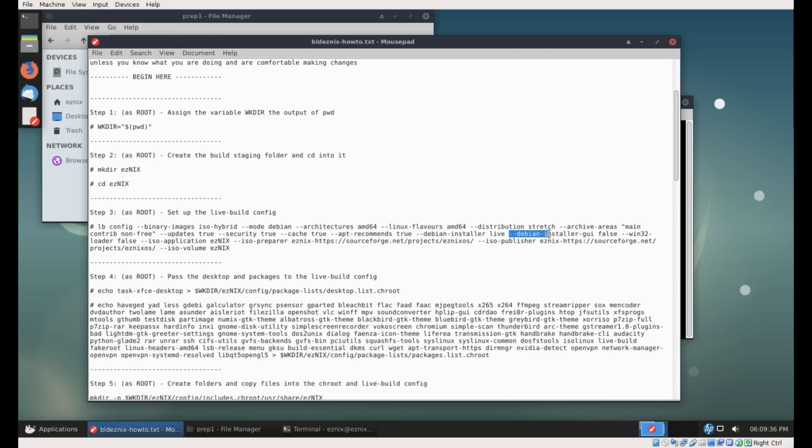Now, this is also important, and you might be tempted to change this to true. Debian installer GUI. Do you want to include the Debian installer on the live spin? I choose not to. And I'll tell you why.